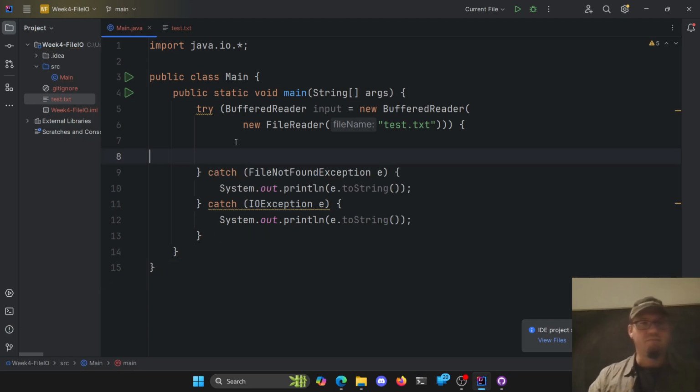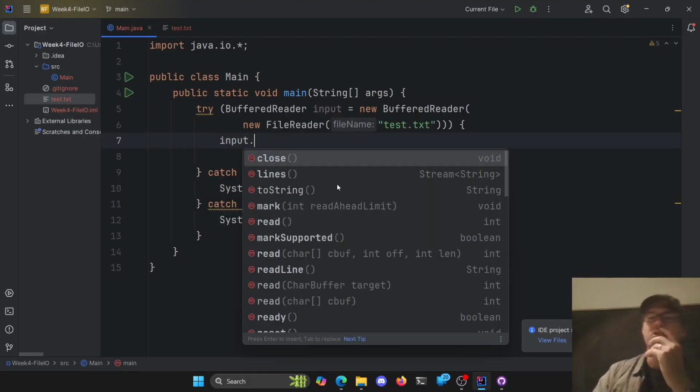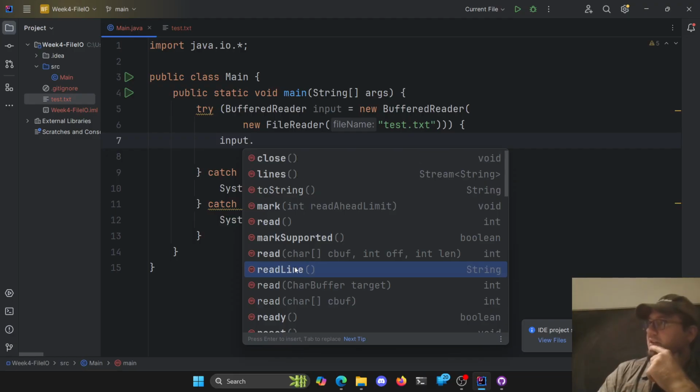How did that happen? Right. So now we're going to try and read it here. So now that I have the input here, I can go and do a couple things. Okay. I can read one line with readLine, right? Or I can get the stream of lines.